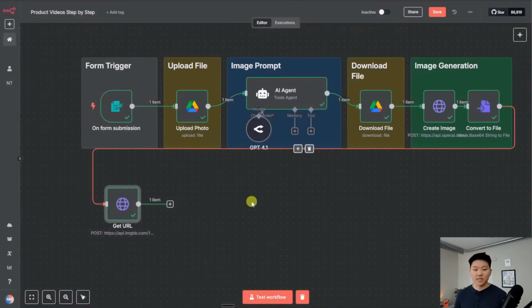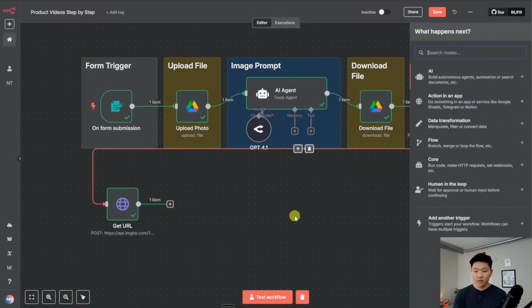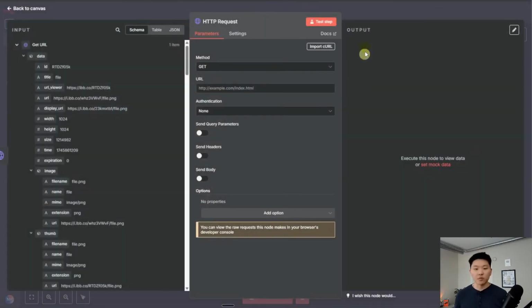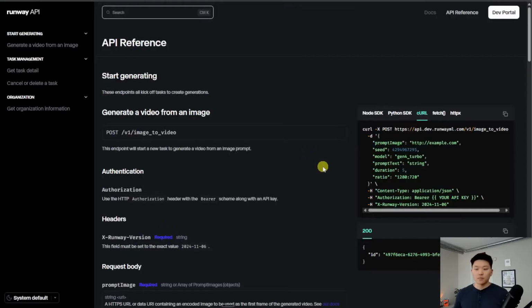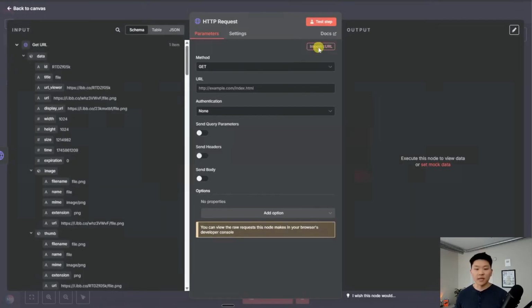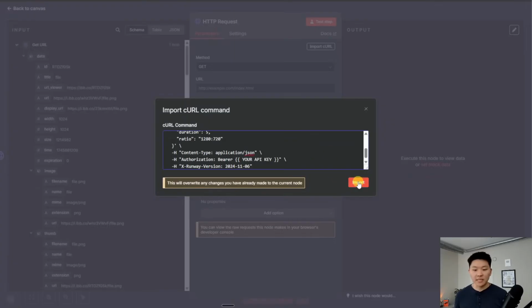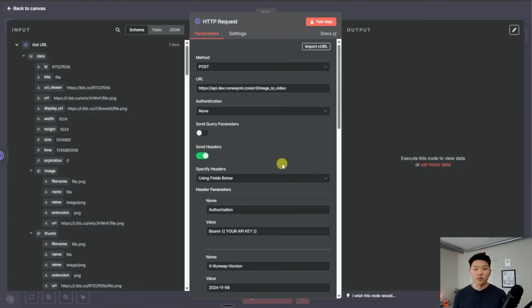So that's exactly our next step. We're going to add another request right here. It's going to be an HTTP, and this one we're going to configure to hit Runway. So here's a good example of we can actually use a curl command. So I'm going to click on copy over here when I'm in the Runway, generate a video from image, come back into n8n, hit import curl, and paste that in there and hit import. And this is going to basically configure everything we need. We just have to tweak a few things.